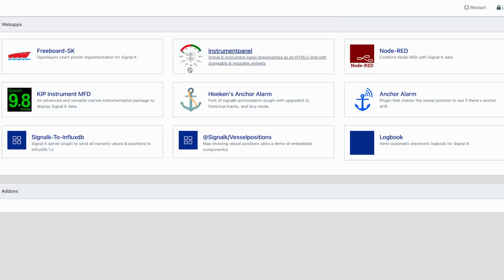So here's what we have, right? Let me show you on the screen. I have my Signal K server installed, and these are the main apps that I needed. Freeboard, the chart plotter, and the instrument panel. This is the original from Signal K, but I'm not using this one. I'm using the KIP one, which is this one here. Then we have Node-RED and hooking anchor alarm, of course Influx, vessel position, and logbook.